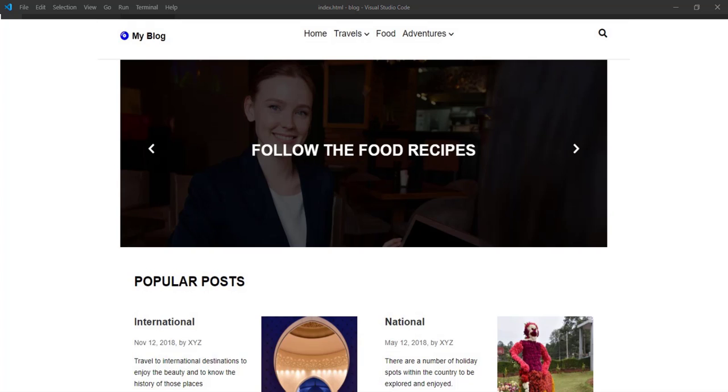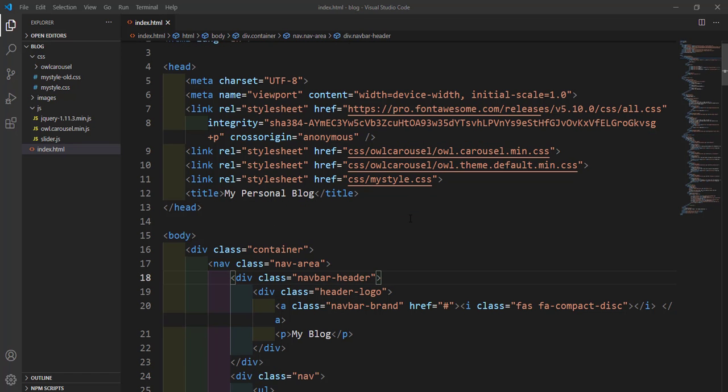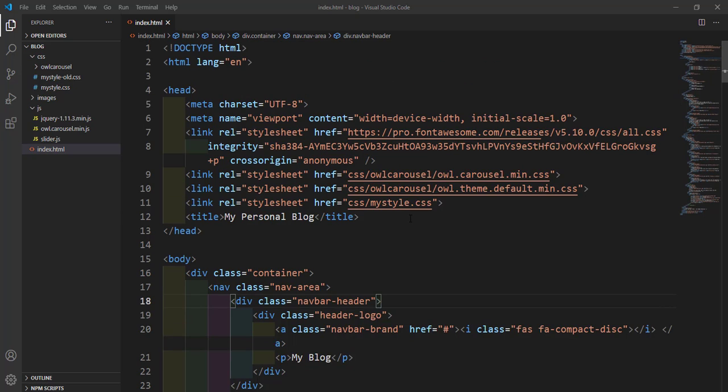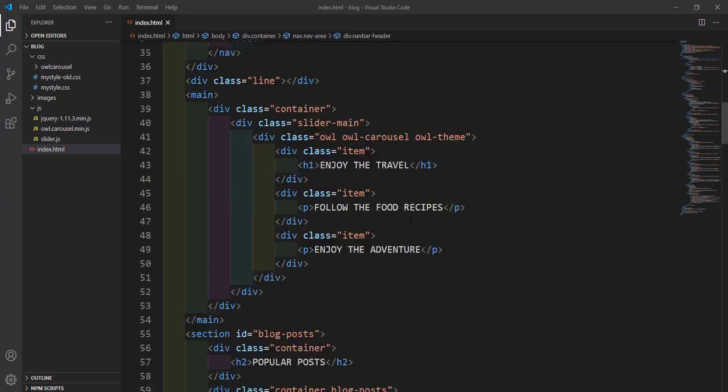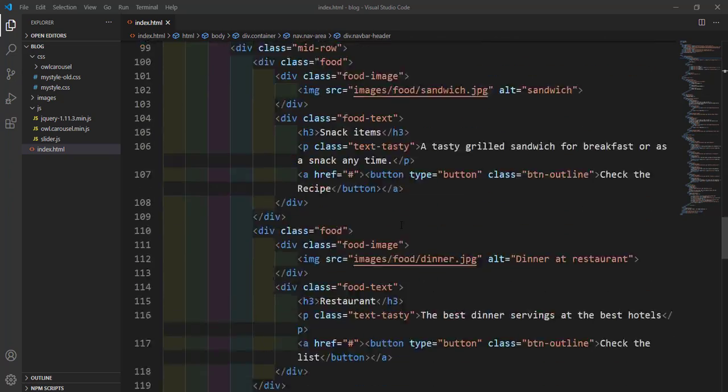In this video, we will see how to design a modern blog using HTML, CSS and JavaScript. Just to ensure that the video does not stretch for a longer time, I have placed the HTML code for this blog in the description below, which you can also see on the screen now. This is the HTML code.